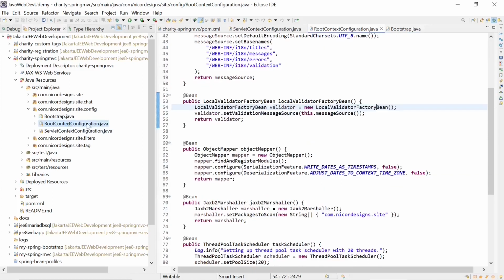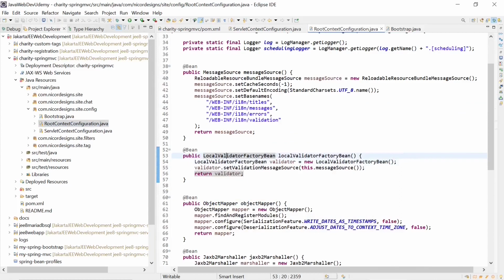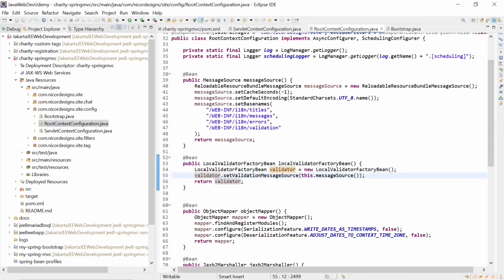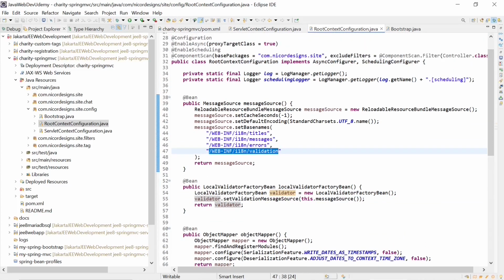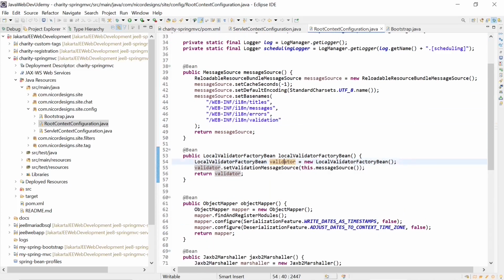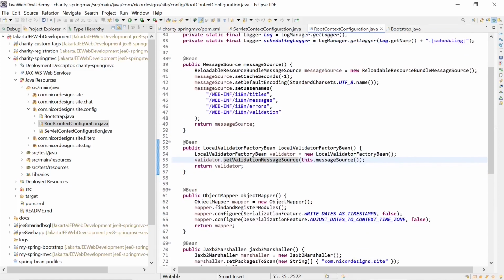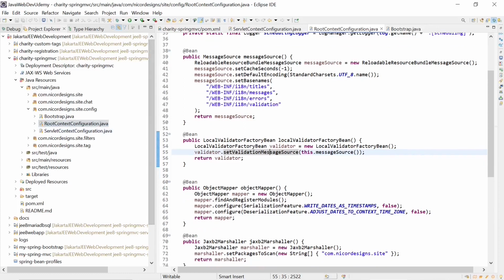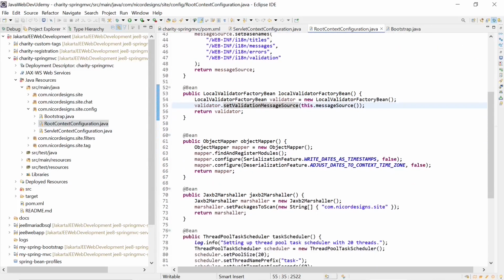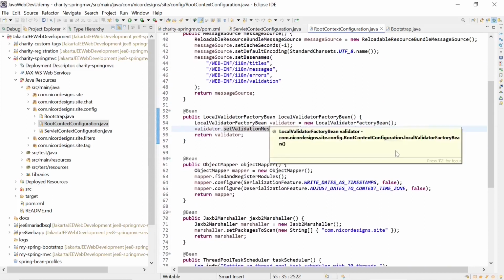context configuration, and here we see a local validator factory bean that sets a validator, and we see validation path added for the methods. A validator is added here, and it is set to validate the incoming messages. And from our previous Bootstrap, it is the root context configuration. So everything that goes through our services will go through this validator.